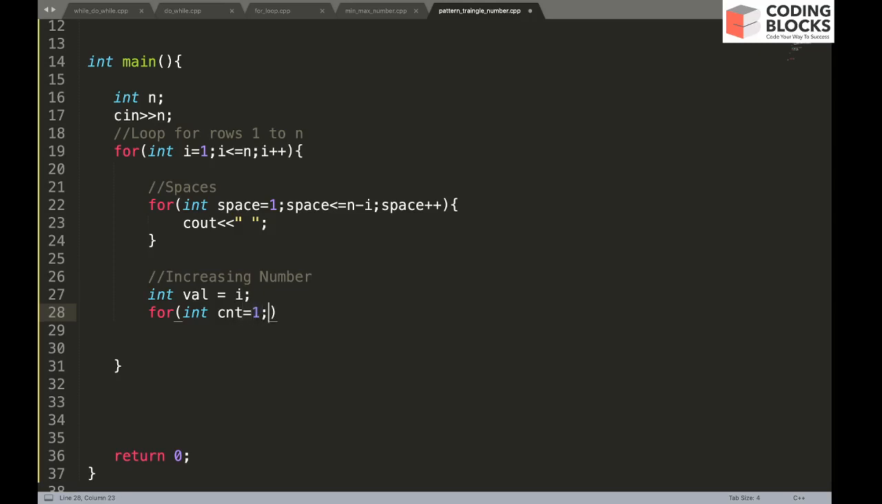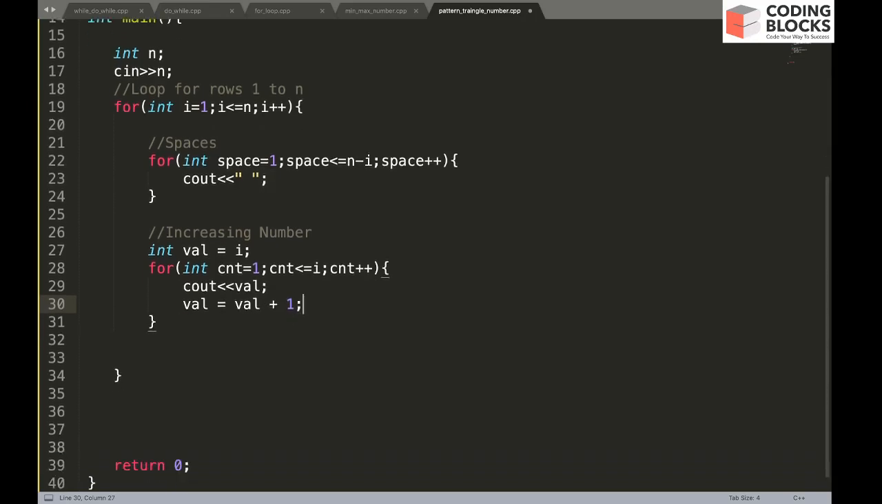For count equals 1, count less than or equal to i, count plus plus. And every time I'm going to cout my value, and since the numbers are in the increasing order, I will say increase the value by 1. So value equals value plus 1, right?